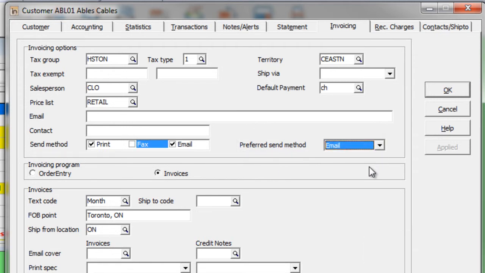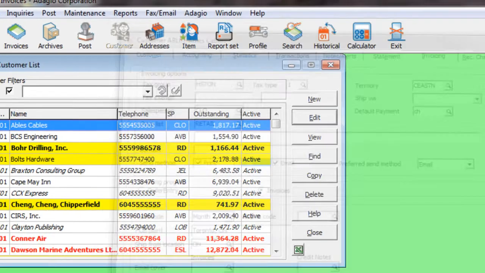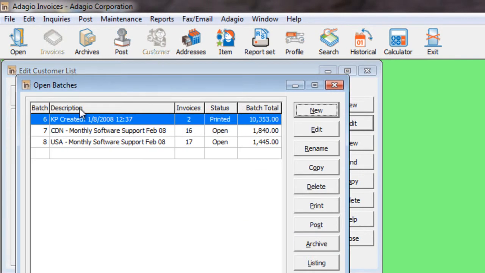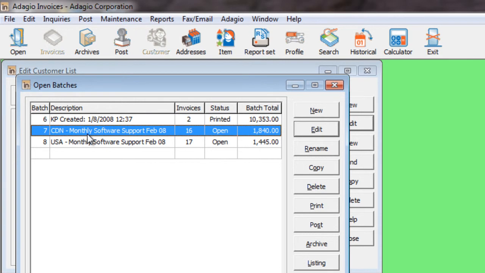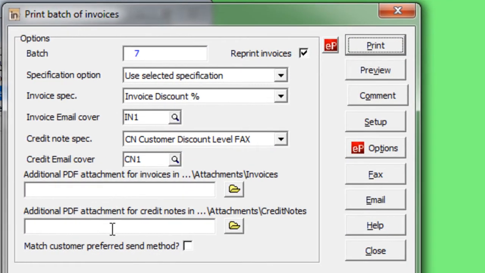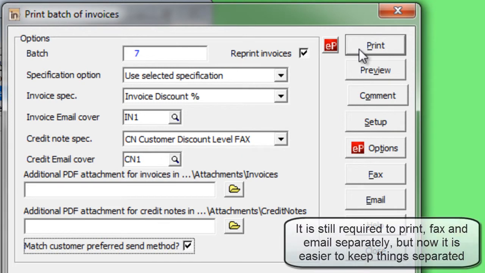When a customer has a preferred send method set, and multiple invoices are chosen to be printed, either from a batch or from a multiple selection within here or in history, when you print, there is an option called Match Customer Preferred Send Method. This works like a filter, so that if you choose to say print a batch of invoices, it will not print for those customers that prefer email, even if it's allowed to be printed.